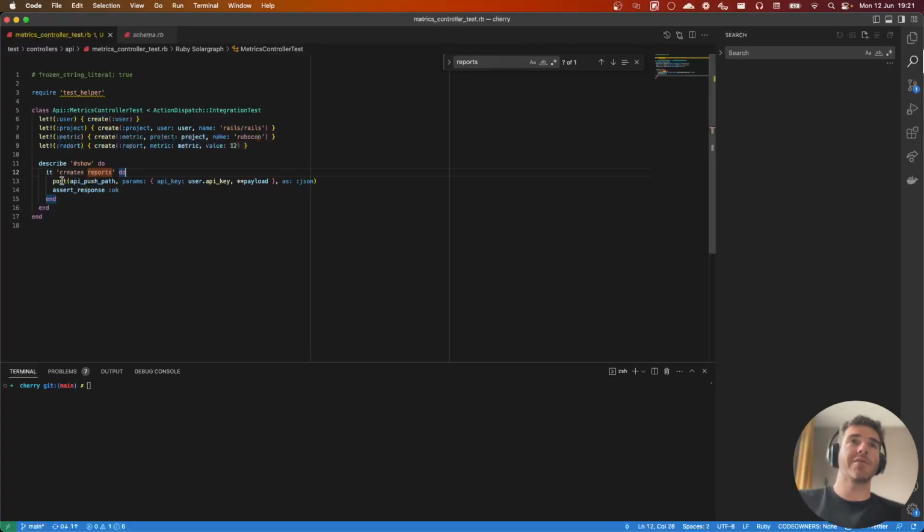So here we have the first test. It's not going to be a post. We want it to be a get. We want this to be on our API metrics path, and we're gonna pass the params that we need. And this is gonna be a JSON format.